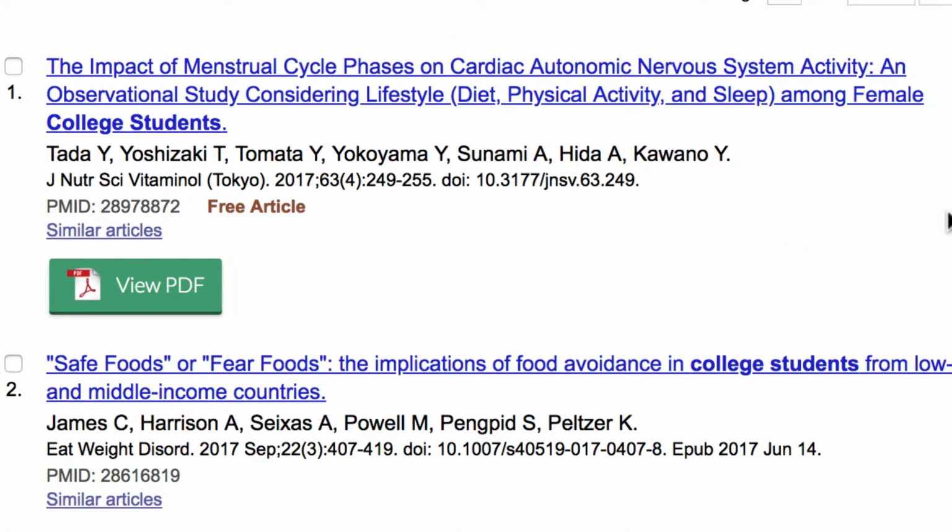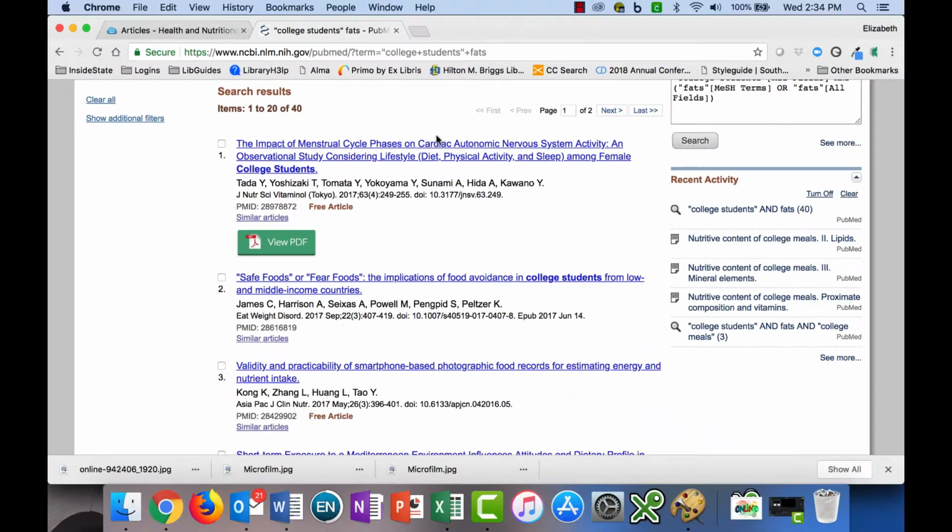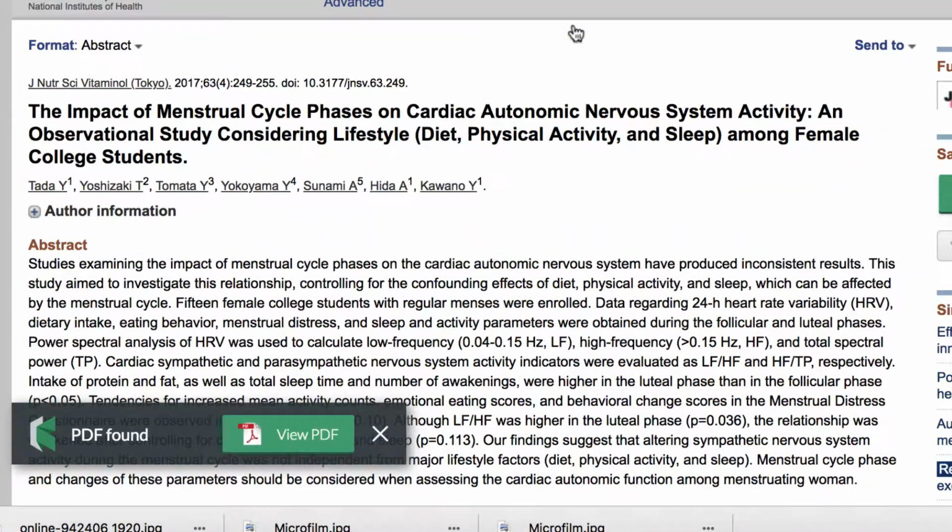The first thing I typically look at is the title of the article. It is tempting to stop there at times, but most of the time it is worth going one step farther. The first article is one of these. If I click on the title, I get more information about the article, including the abstract, a one-paragraph summary of the important points of the article.